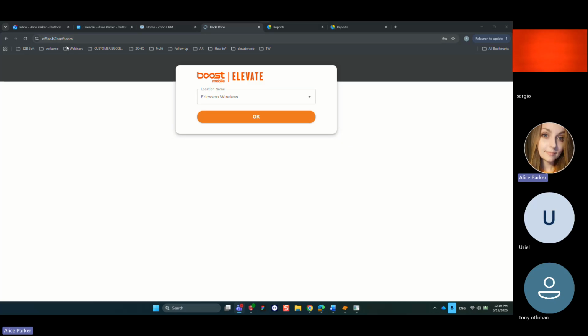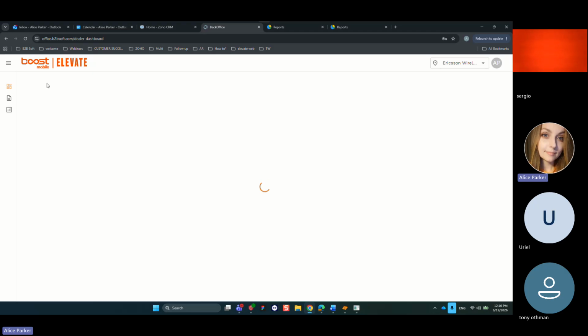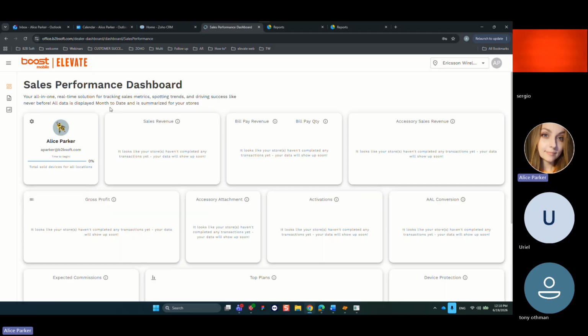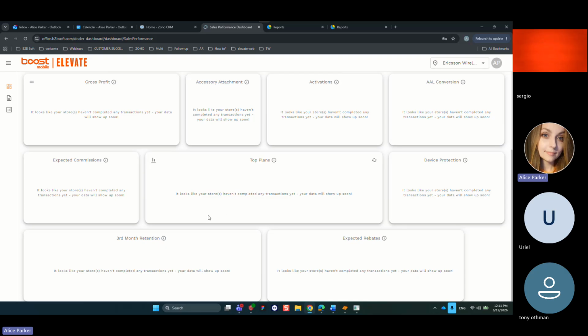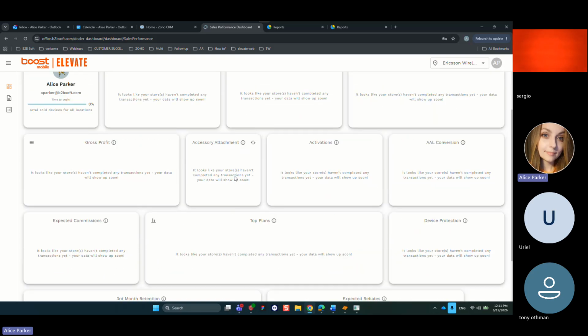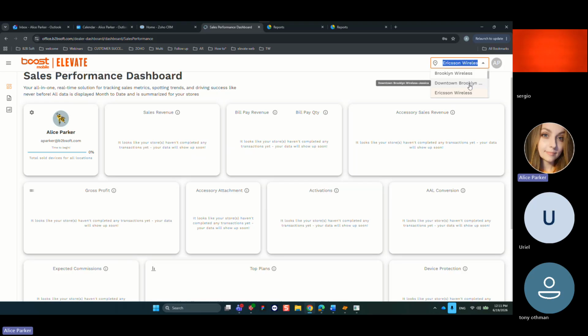You will need to log in with your access code, login and password as usual in the Elevate system. If you have admin permission, the first page that you're going to see is the sales performance dashboard. This dashboard shows an overall performance month to date. You'll be able to view the accessory revenue, activations, top plans, device protection rates, and other detailed information on the month's performance. And if you have several locations, this is also going to show you a specific location, which you can select in the drop down here and view separately.